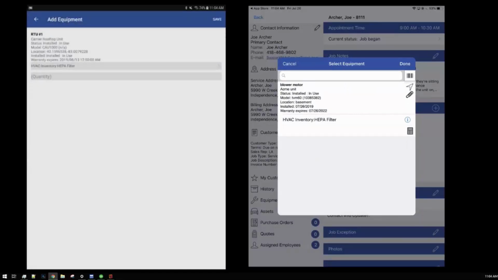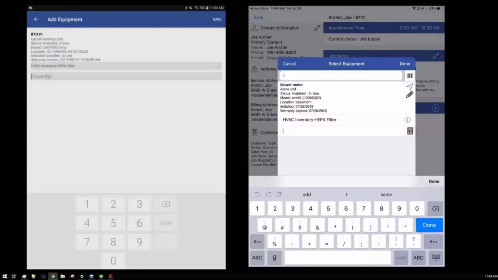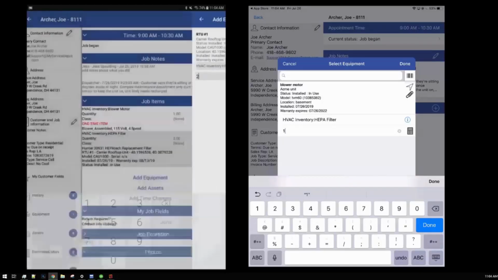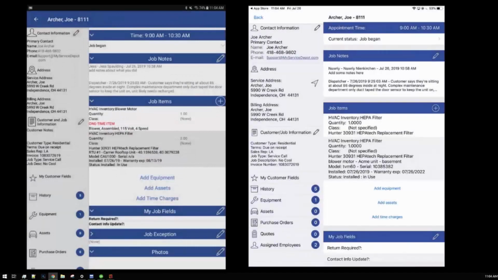And in the second line, we can add a quantity. So how many of that item. And once we get this here, we can hit save at the top right of Android or done at the top right of iOS there. And not only will that add that item to the job, you notice it did something a little bit different from the first time I added the filter, the first time Jess added the blower motor to there.